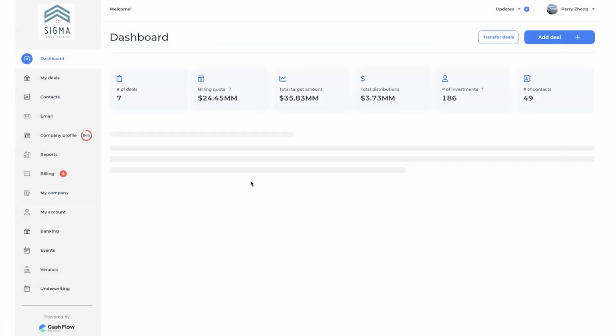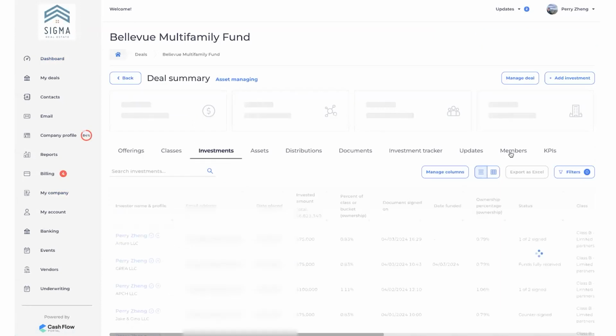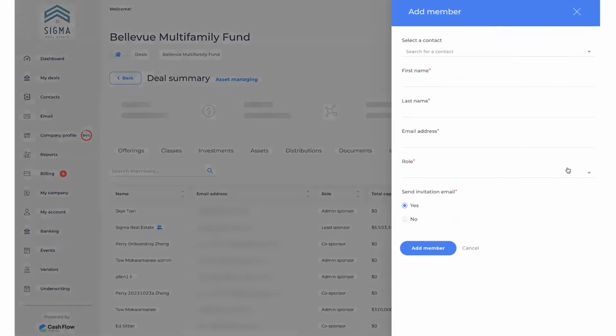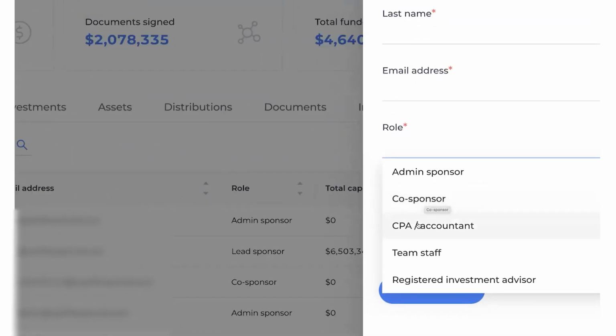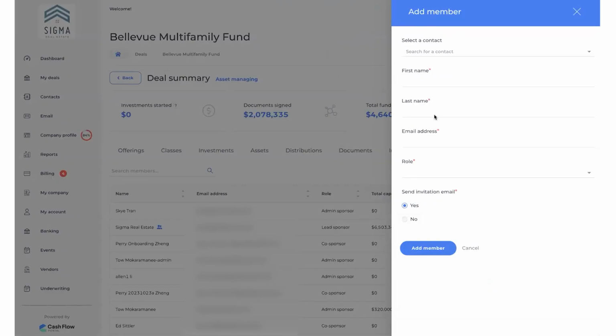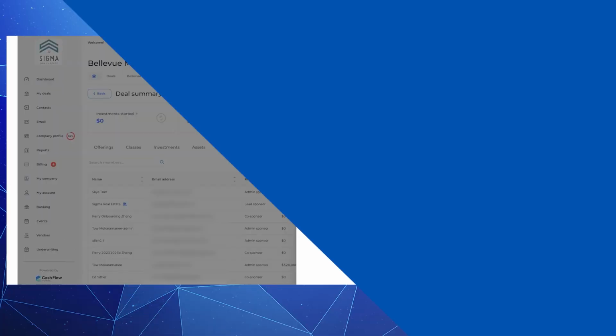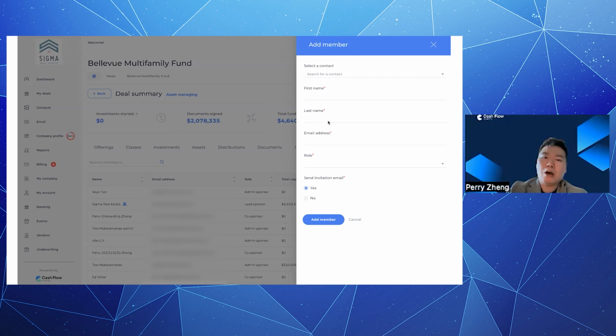Then it gets better. On a deal-by-deal basis, you can add what are called co-sponsors. For example, I can add them as a co-sponsor, a CPA, team staff, or an admin sponsor. The co-sponsor is a very powerful thing, a very important role. They help raise some of the money, and they also do some asset management, but most of the time they just help bring in the capital. And co-sponsors have their own branding. They use their own logo, their own CRM.